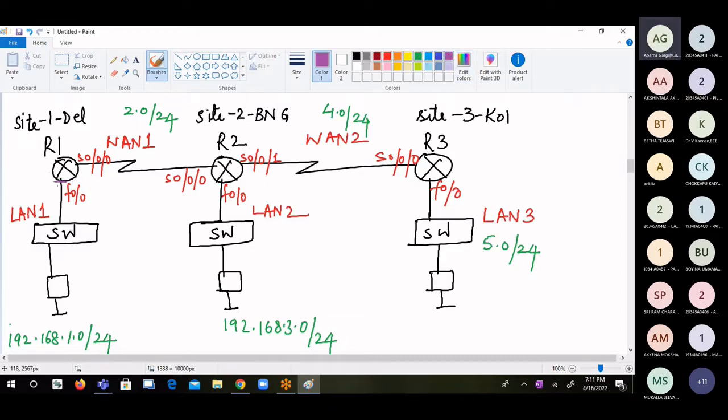I'll take a valid IP and give it to one port of the router, which is 1.1. PC is 1.2. From this, I'll take one port to the WAN port, 2.1, 2.2. From this, I'll take 3.1, 3.2, 4.1, 4.2, 5.2.